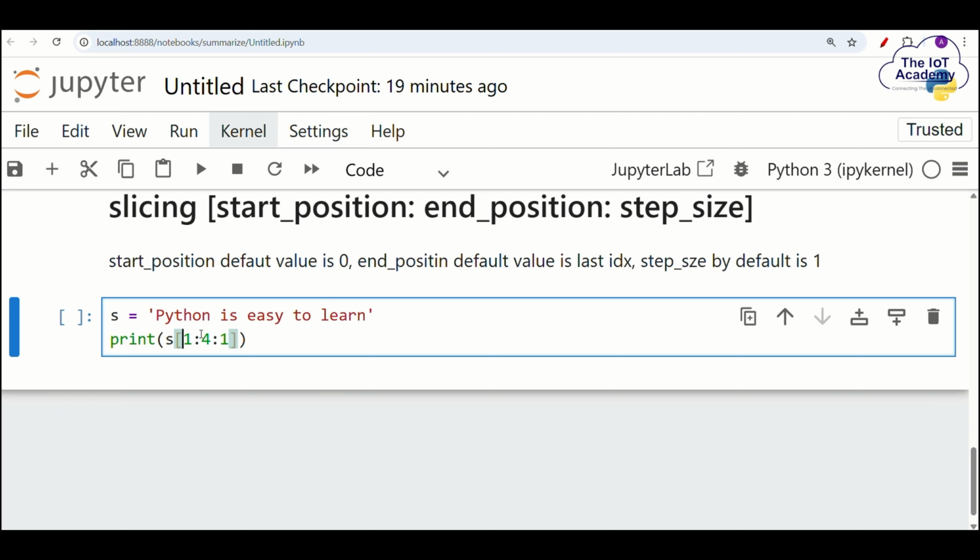Then my second one is 4, which is my end position. That means you stop at the fourth position. And step size is telling me how many steps to move. In this case, I'm saying step size 1.